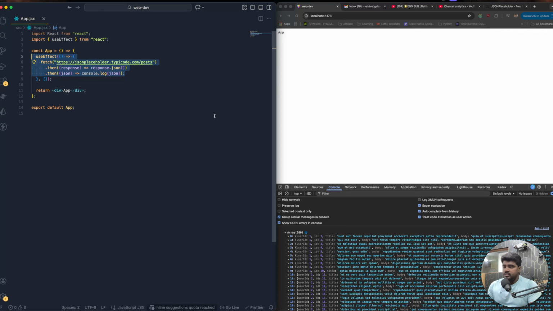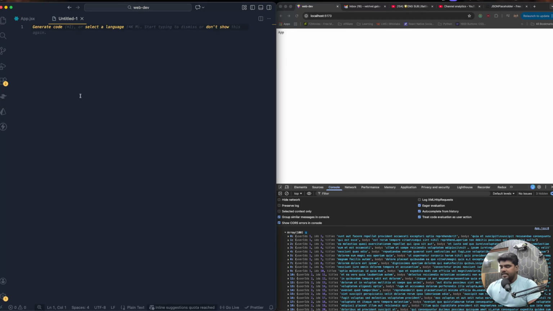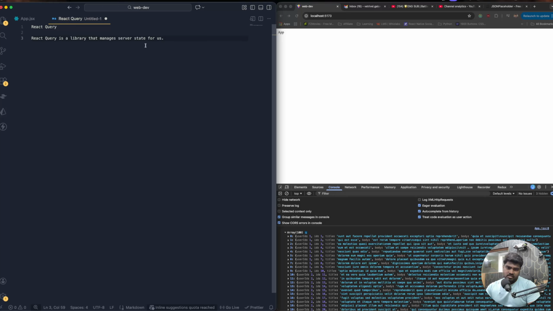So what is the solution? This is the place where we have to talk about React Query. React Query is just a library which manages the server state for us.